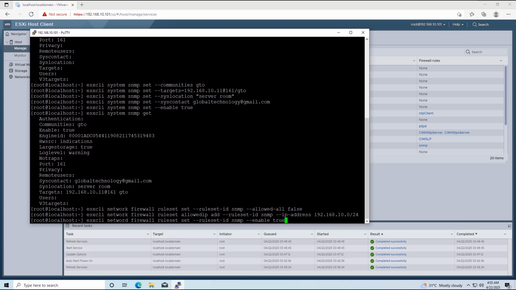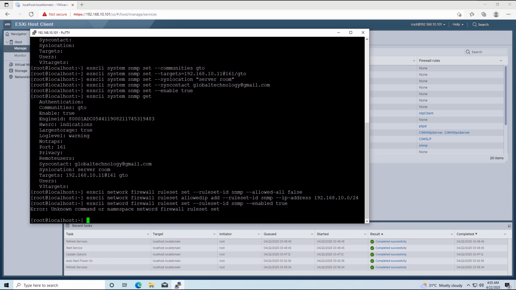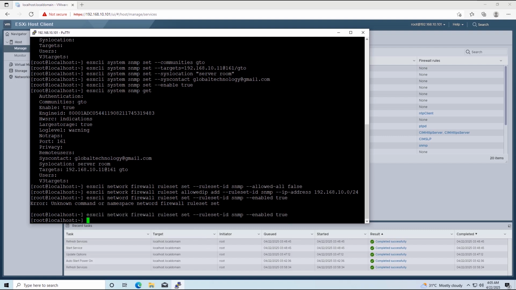And that's it. You've now successfully configured SNMP v2 on a VMware ESXi host. You can now connect this host to your monitoring software such as Zabbix or Nagios and start collecting valuable performance data.